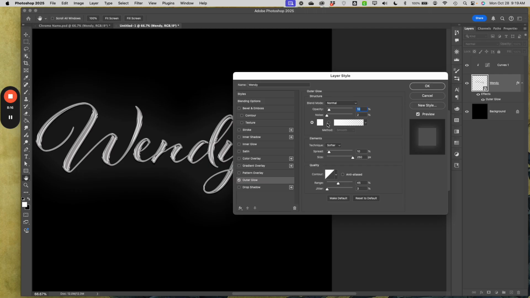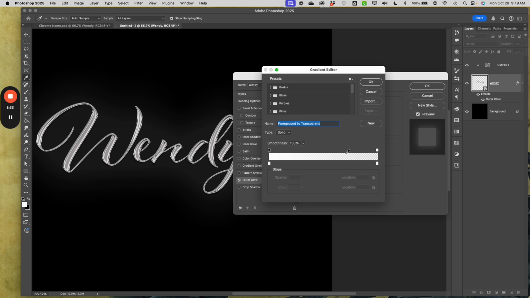Instead of just doing the white, I'm going to do a gradient here that is the foreground to the background. If you hover over this, it's actually foreground to transparent, so I'm going to click on that. If there is a color in it, all you have to do is click on the icon, and then you can come in here and change the color.